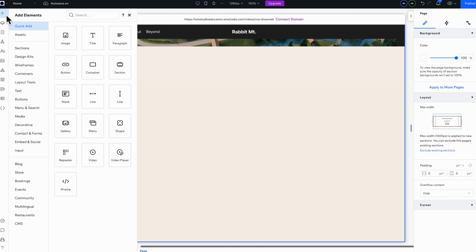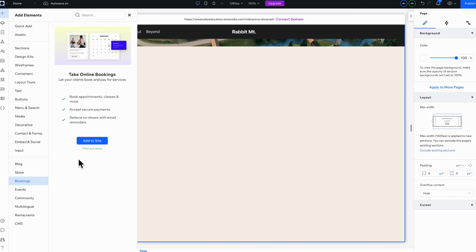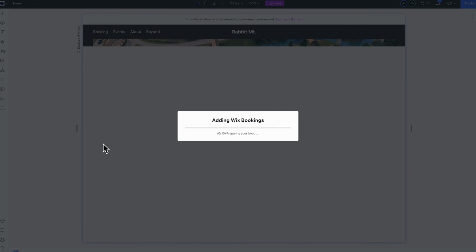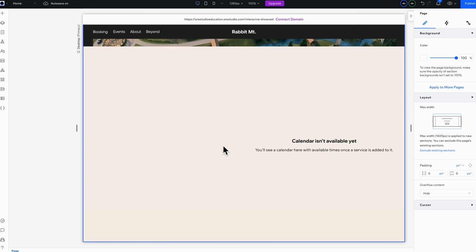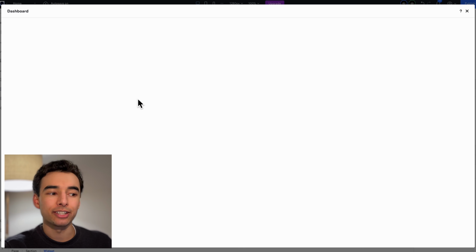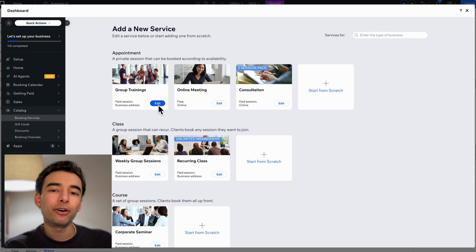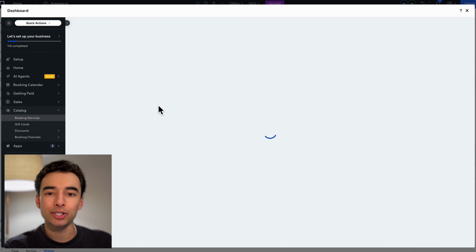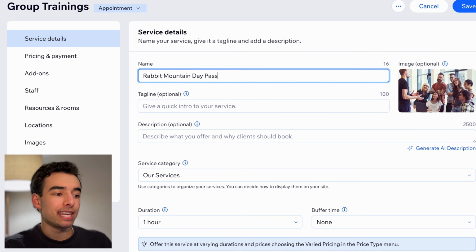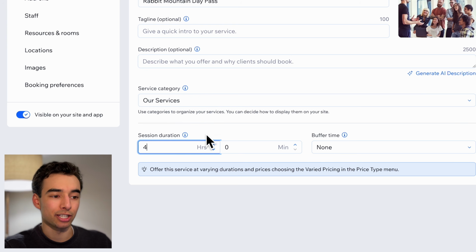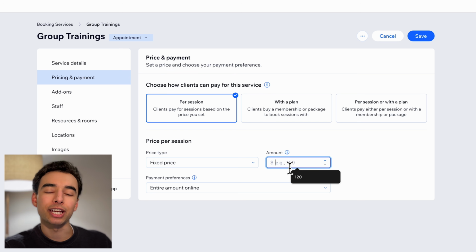Now let's actually start setting up bookings by coming over into add elements, bookings, and then turn on bookings to add it to the site. With that done, I'm going to add in a calendar component, and then let's hop into manage services. For this demo, I'm going to select group training, but you should select whichever makes the most sense for your service. I'll start by adding in a name and change the session duration. Then in pricing, let's adjust it just like this.